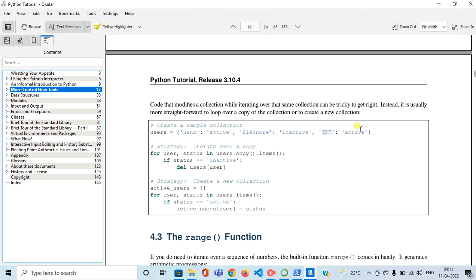Now, let's say there is a collection, a dictionary, with Hans status is active, Eleanor inactive, and another item as active. What we are doing is for user, status in users.copy().items(). Okay, this is user, this is status. In users we are creating a copy of users, and items will return all of these items. Then if status is inactive, that is, user and status we are catching, if status is inactive, delete user. Since we can delete, we delete Eleanor in this case.